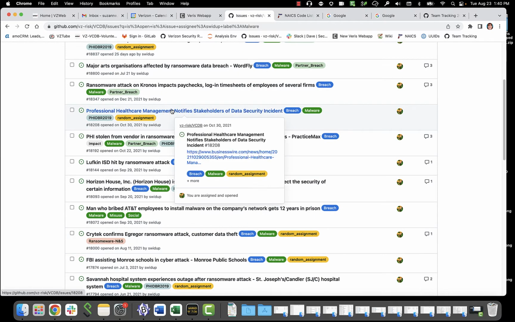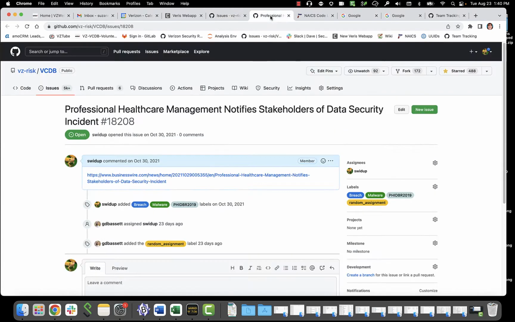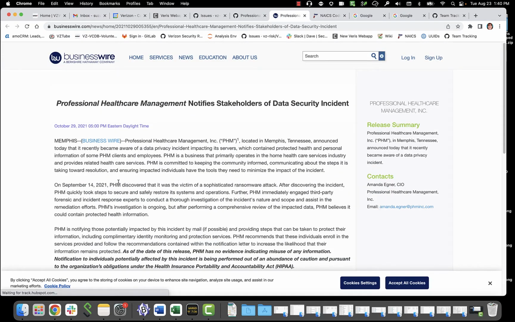So we're going to use this one, and I'm opening it in a new tab so I don't have to keep refreshing this. And this should be just your basic ransomware case, I expect. So we need to open it up in a new window so that I can see what it actually is about. We see professional healthcare management notifies stakeholders of data security incidents. So this is just a press release about it.